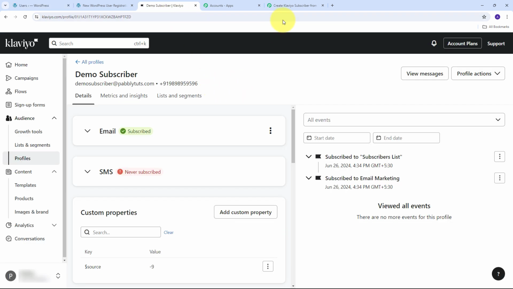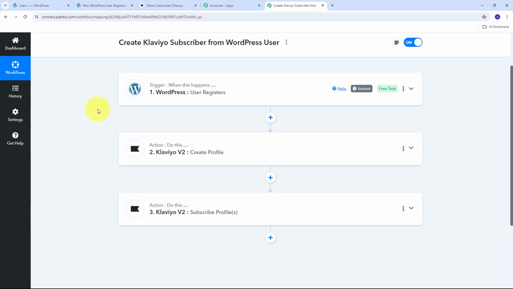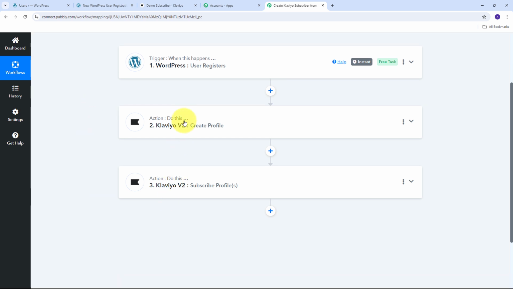Now let's go back to Pabbly Connect. And here I've created this automation between WordPress and Klaviyo to create Klaviyo subscriber from WordPress user. So let's summarize what we did here. So first I have set up my trigger, and my trigger application was WordPress, and my trigger event was user registers. Then I have set up my actions tab, and here in my actions tab I have used Klaviyo v2 as my action application, and first I have used create profile as my action event, and after that I have used subscribe profiles as my action event.